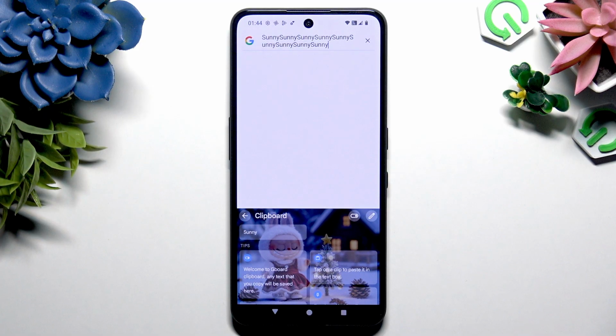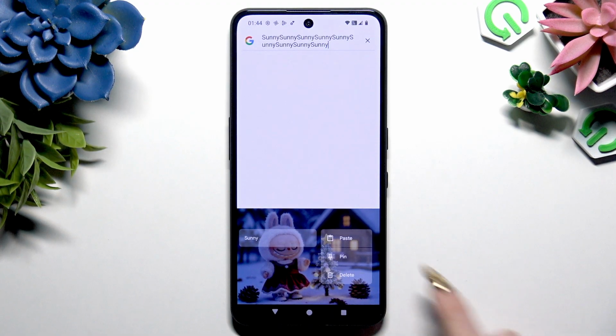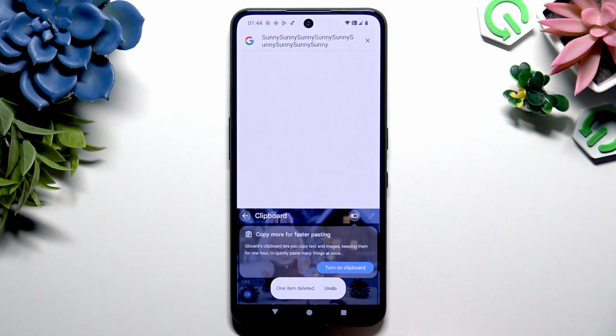To delete anything from Clipboard, you can swipe it to the right, swipe it to the left, or hold it and click on the Delete button. If you wanna disable Clipboard completely, use the same switcher as before.